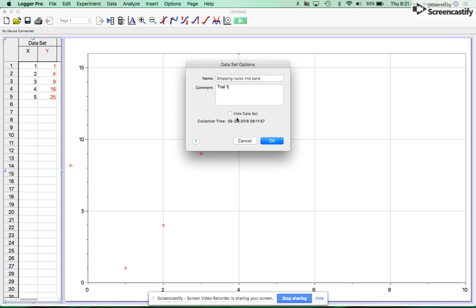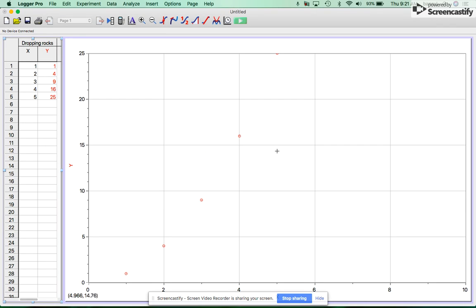And then I can comment, and I'm going to say that this was trial 1. And of course, I could put more information about trial 1 in there so I could look back on it later. But for now, that's going to be fine. So I'm going to say OK. And we can see that it renamed that data set to dropping rocks.